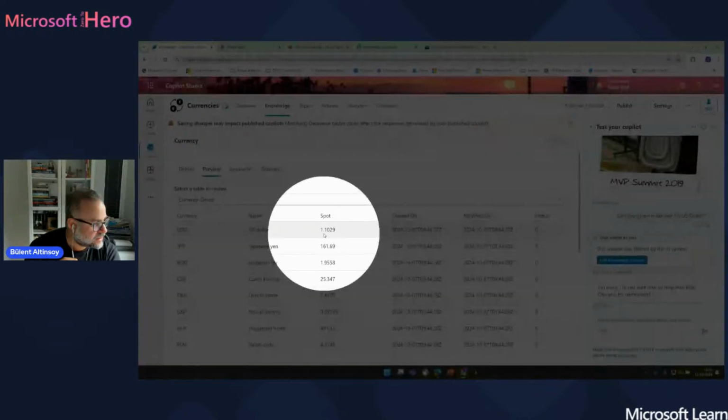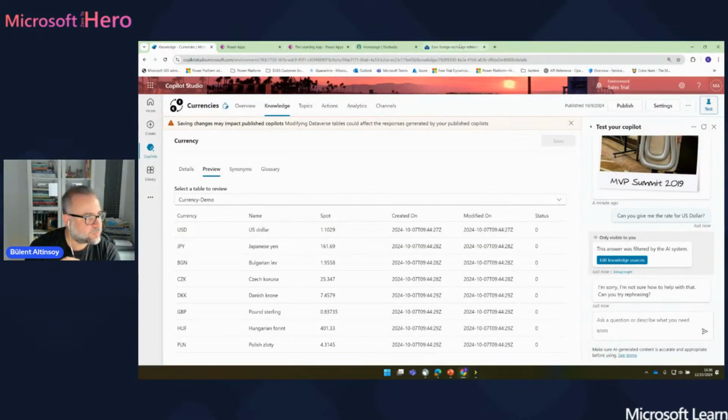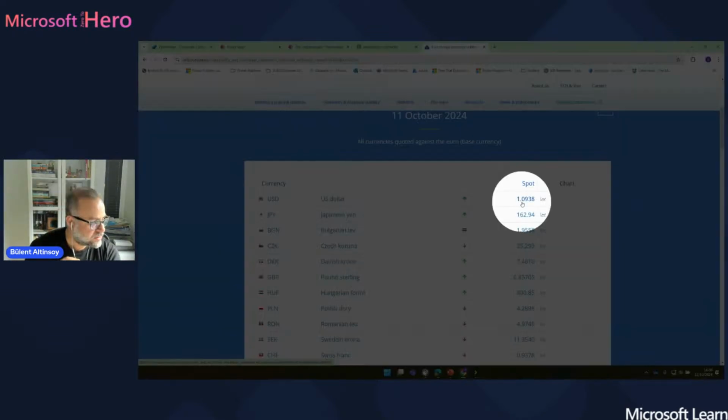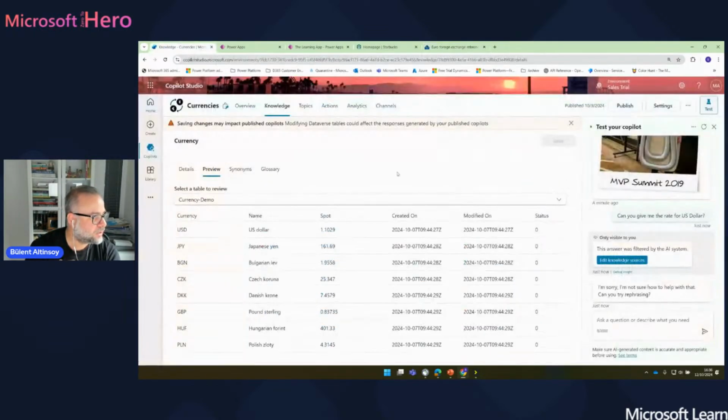Now as you see, this is the rate, by the way, 1.1. Let's remember this one. And I'm going in here. You see, this is 109. That's definitely not right. It's outdated, because the last time I updated this, it took a while. So let me update this one. I built a Power Automate flow, and this flow grabs the information from the website. If you're interested in that, I can point you to a blog post where I created it.